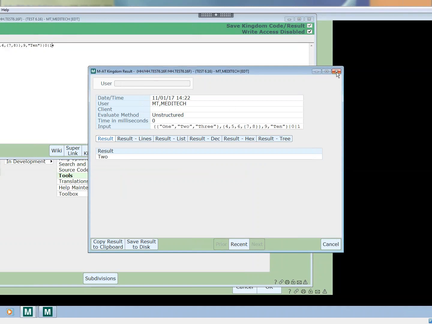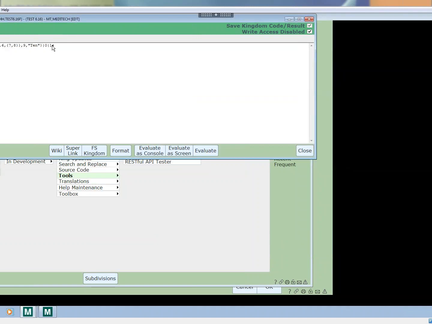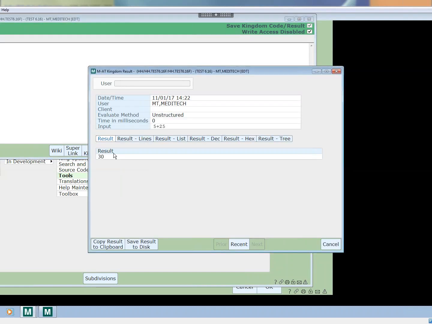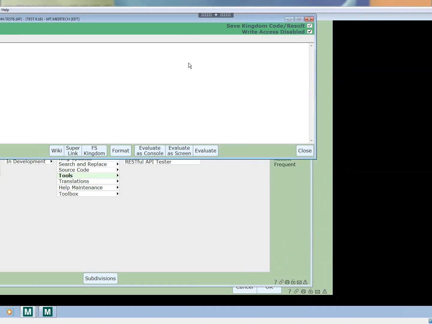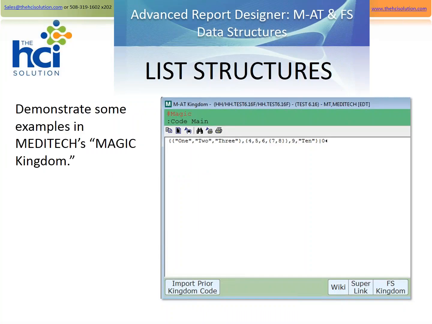2, the word 2. But this is a pretty powerful tool, this Magic Kingdom, where you could actually write whatever code you wanted to and evaluate it. So like if I did 5 plus 25 and clicked on evaluate, it'll give me the result of that. All right, let's move on. Let's get back to the presentation.